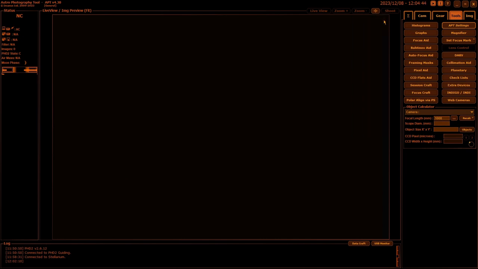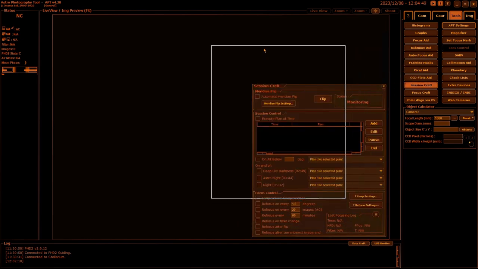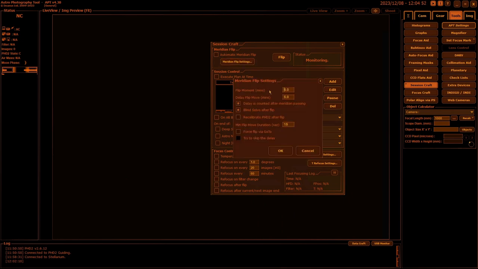That'll be interesting. And the other thing you might want to do is Session Craft. Go in and set up your flip settings. I'm going to put mine in here. Please don't use these unless you know what you're doing beforehand, otherwise you could end up damaging your gear. I use minus 12, so I'm actually flipping 12 minutes after the meridian passes. I have a 2 minute delay so that I set up my mount's limits to be in that period where it's waiting.